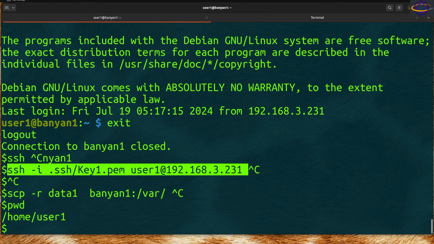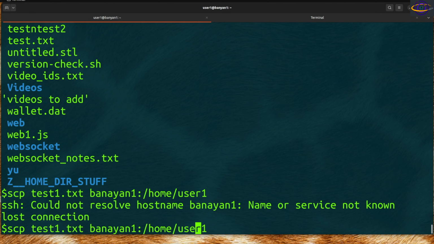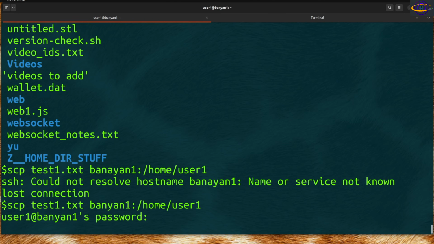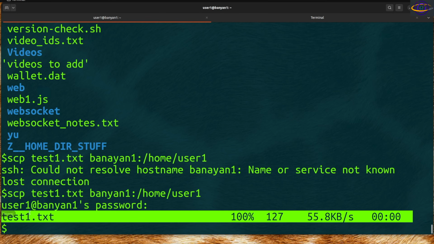So let me actually show you how this works. All right, let's say SCP test1.txt to Banyan1 home user 1. So let's just SCP this file. And there you go. It transferred almost instantly because it's a tiny file. We SCP'd that file over to the remote host.